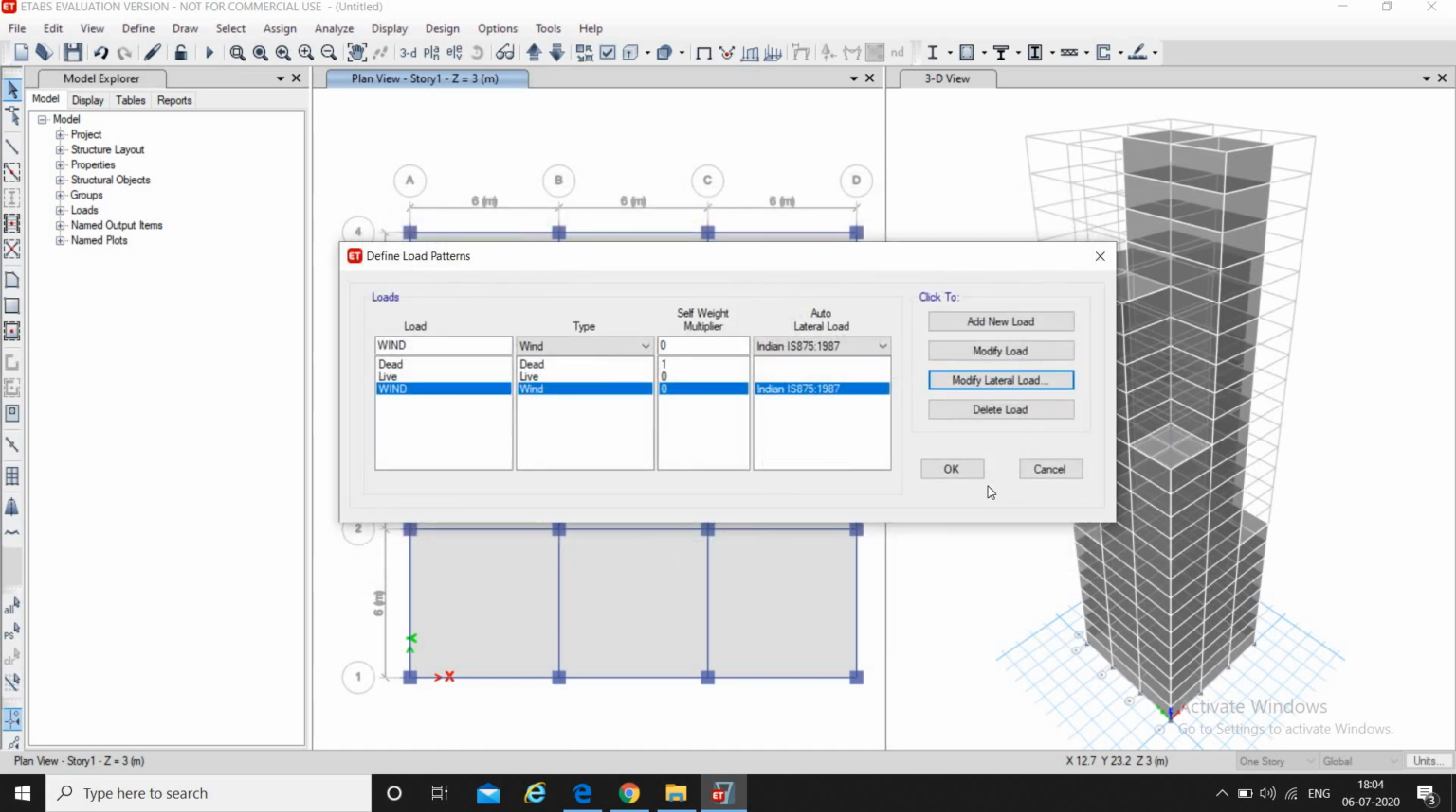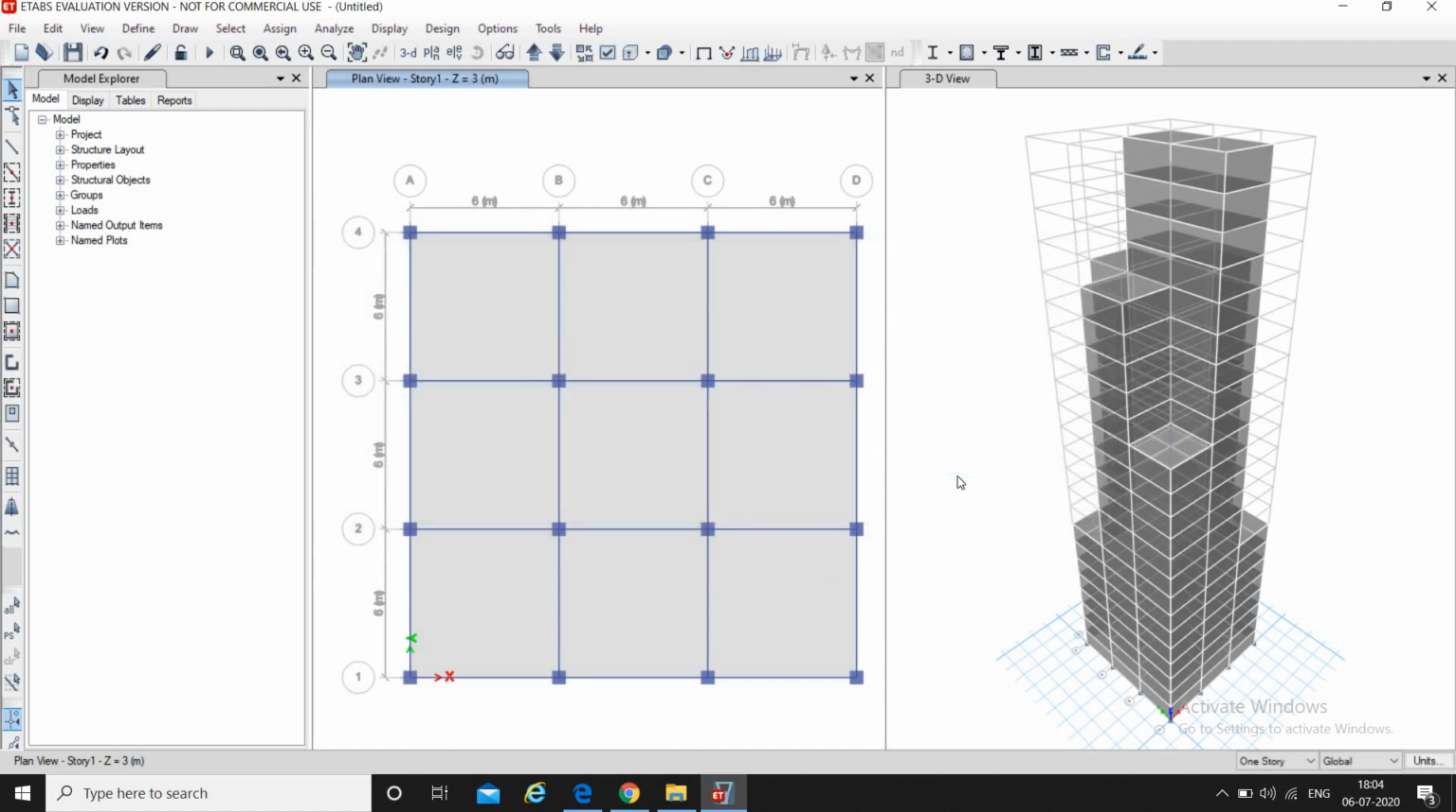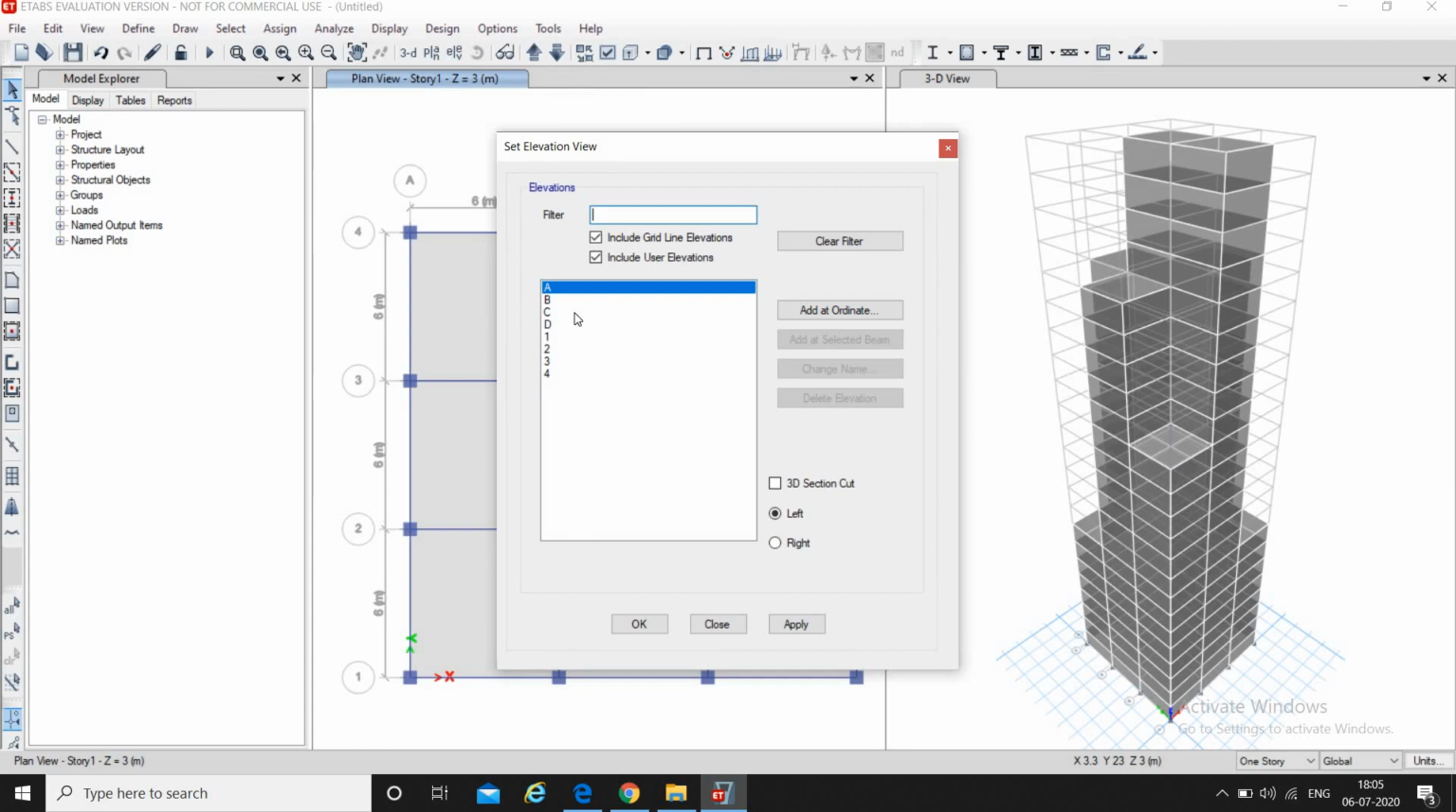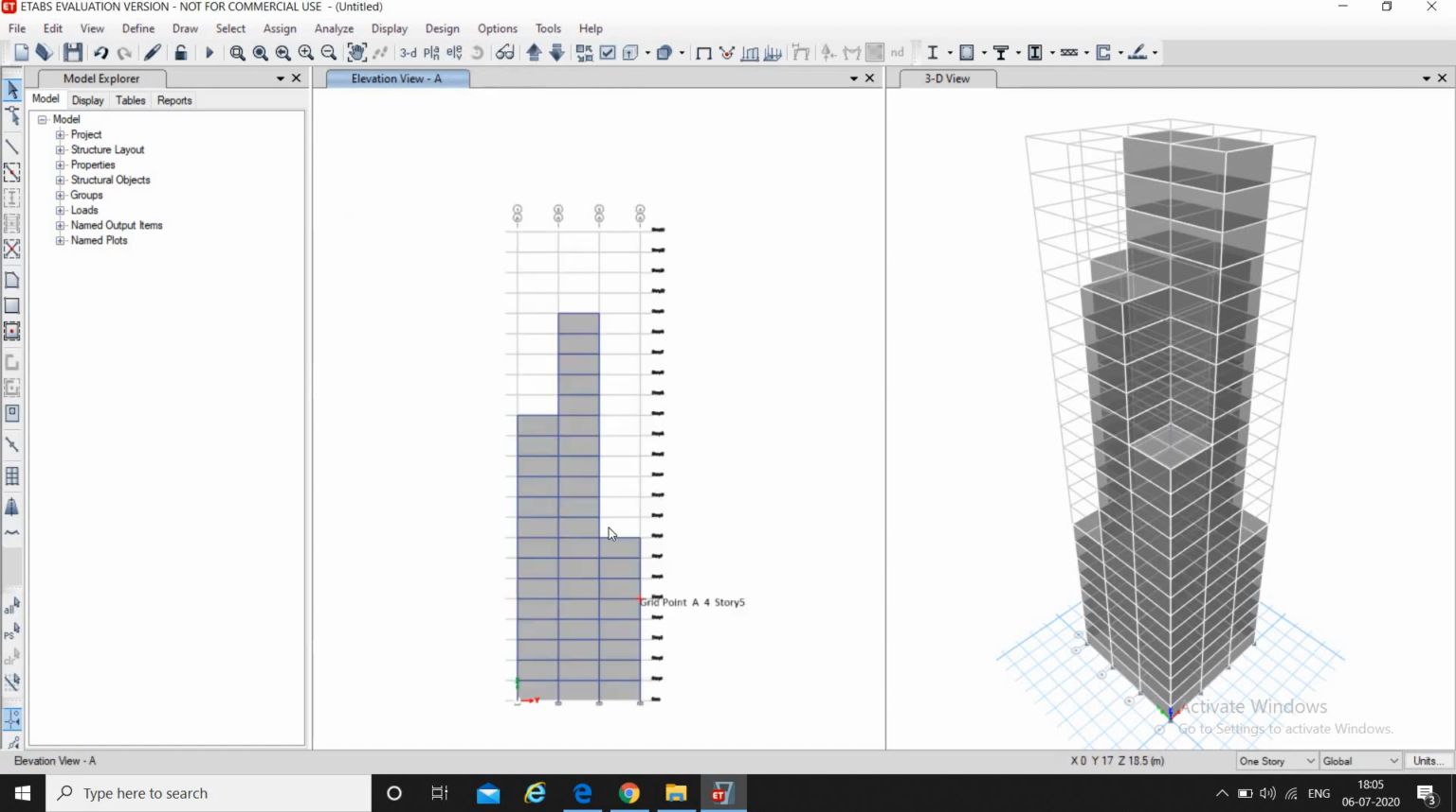Change the terrain category as 3. Select all the stories. For Bangalore, the upward wind slope will be less than 3 degrees. So take the topography factor, K3, as 1. Click on OK to store the settings of the wind load. Click on OK to exit the Load Patterns dialog box.